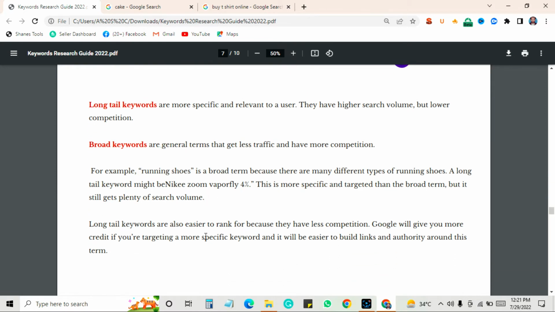Okay, long tail keywords are also easier to rank for because they have less competition, and Google will give you more credit if you're targeting a more specific keyword, and it will be easier to build links and authority around that search term. So now you've got the idea which kind of keywords you should be using. It's of course the long tail keywords. So you have to focus on the long tail keywords when you are doing the keyword research for your website.